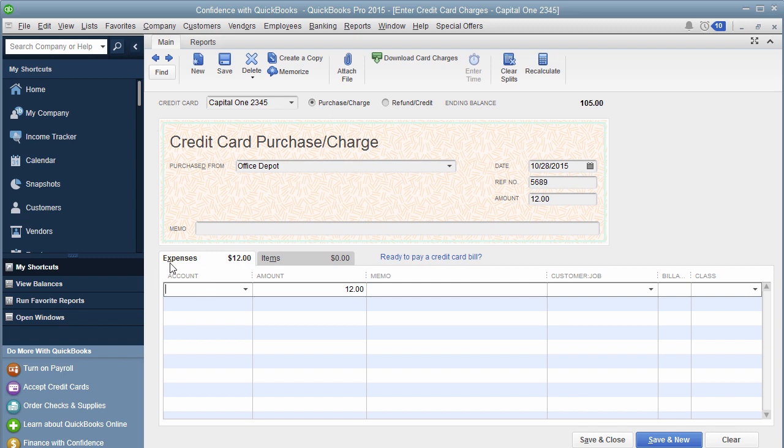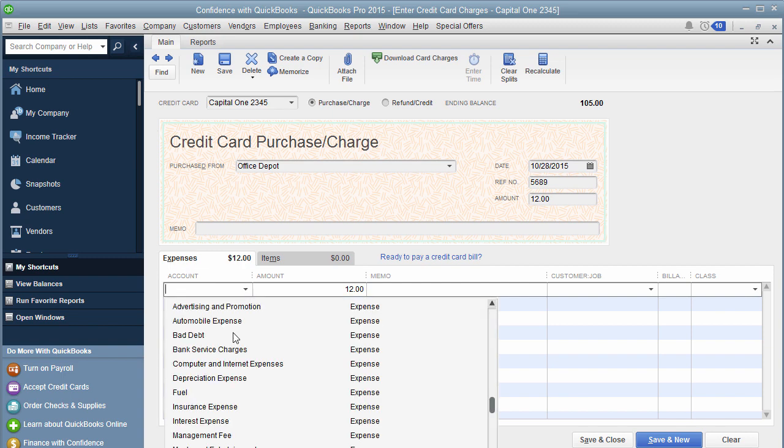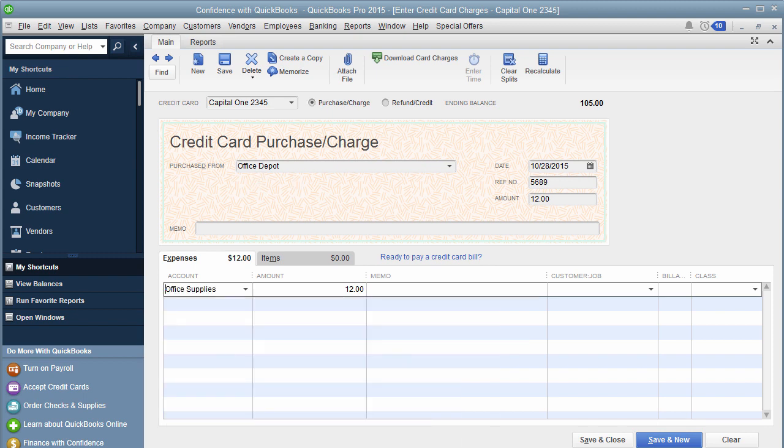Then you're going to go down here to expenses, and you are going to drop this down, and you can scroll down and find your office supplies. If you're at Office Depot, I'm guessing it's office supplies you're buying. You can break it down to multiple expenses if you want. You can put another memo in if it goes for a specific job. I'm not going to cover that today.